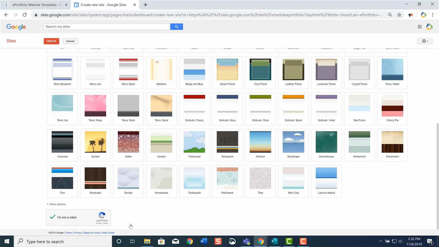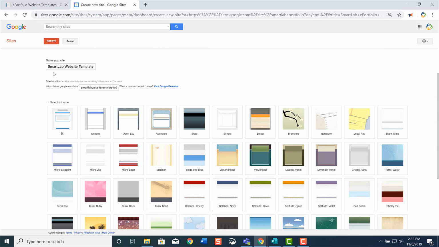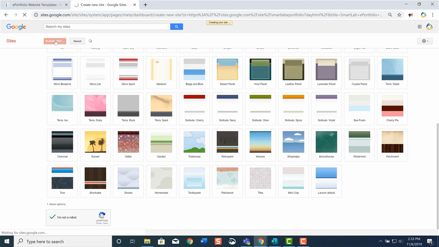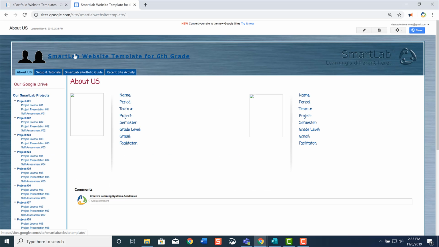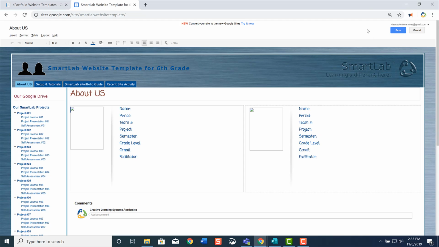Make sure you verify, and then click the reddish-orange Create button in the top part of the screen. You now have a copy of the template that you can edit yourself. You can edit any of these pages by clicking on the pencil in the top right corner of the screen and then making any changes.